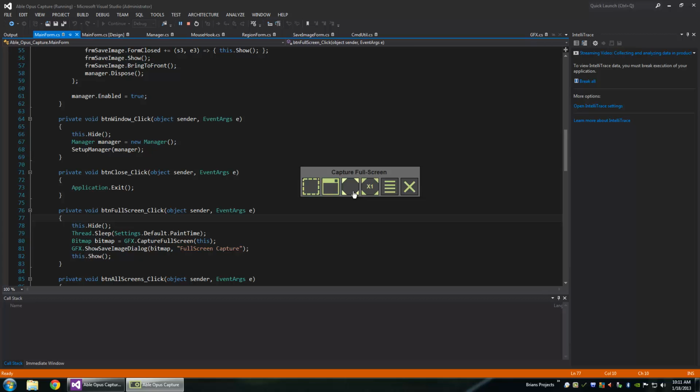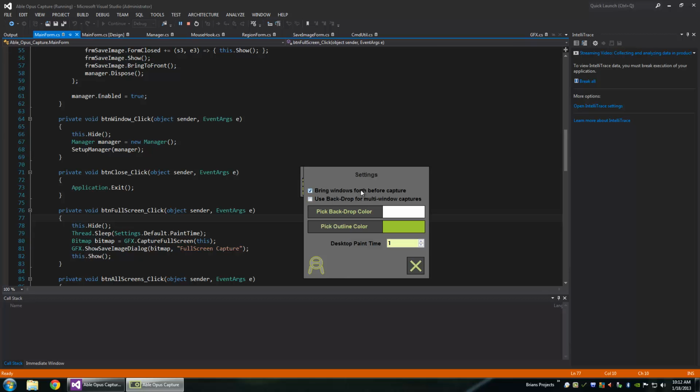But on a slower computer, this form will hide itself in code, but the screen won't have enough time to paint, and the form will still be here by the time the capture takes place, and this form will be captured along with other stuff if there are other elements in the image. So that's why you want to give your desktop time to paint. Of course, I'm giving the option to use the backdrop or just capture whatever's behind the windows.